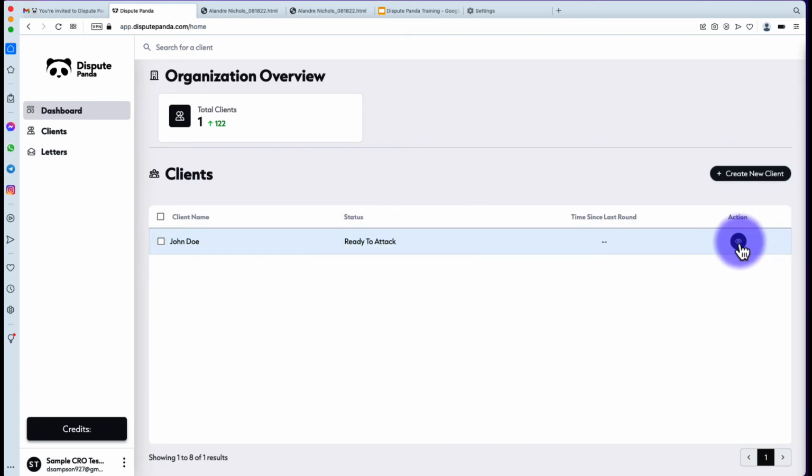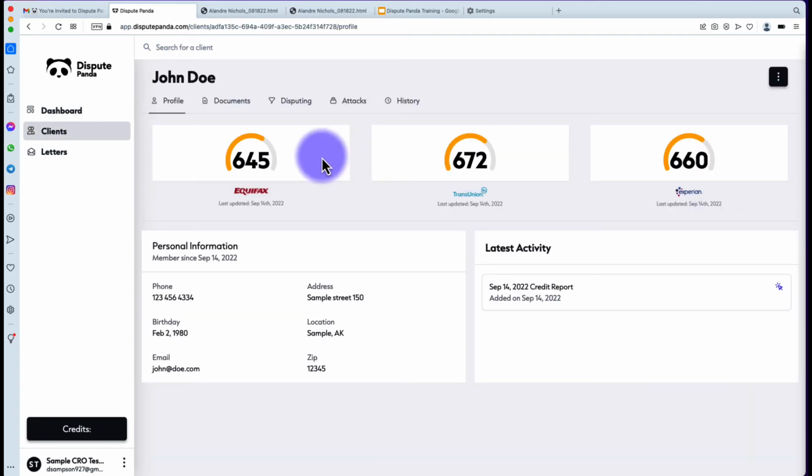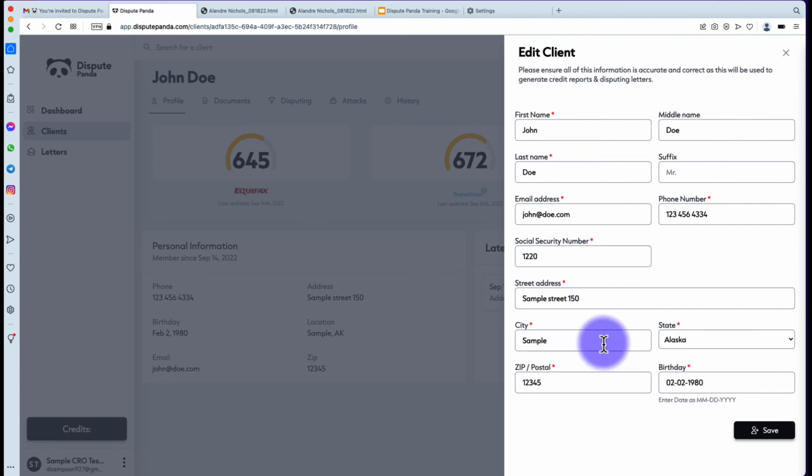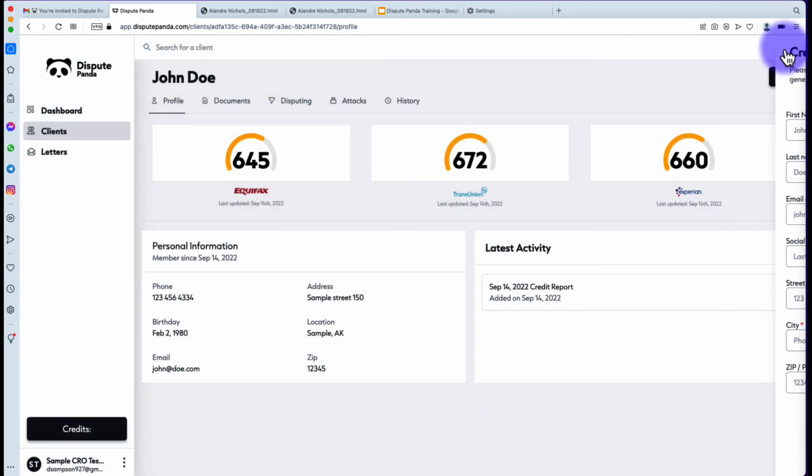So let's also continue on and do an analysis of this profile tab. Once you add in the credit reports, you're going to see the personal information here. You can see the latest activity as far as importing the report, and you can see some scores here. Keep in mind, this may change in the future to add more features. You also can edit this particular person's profile by hitting these 3 dots here and going to edit client. And then you can change this around however you need.